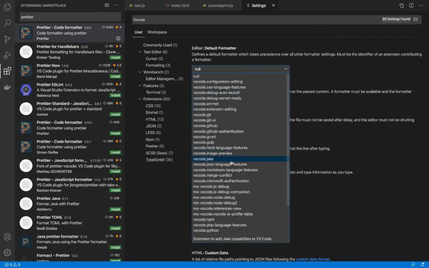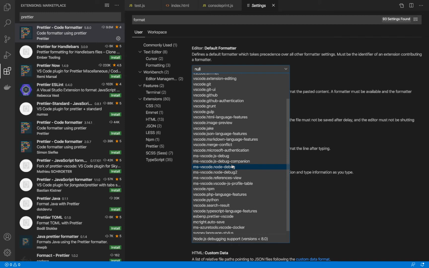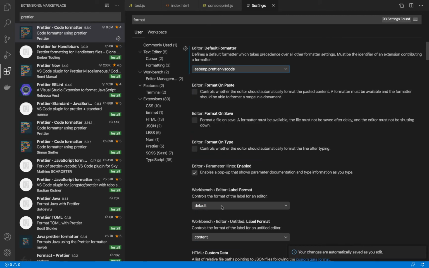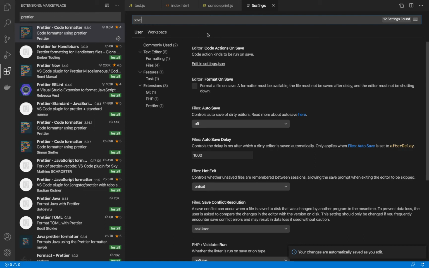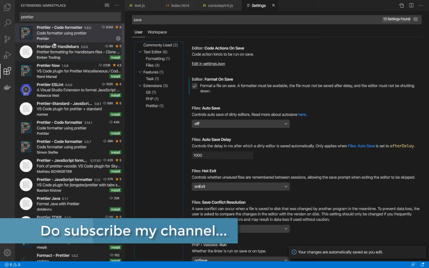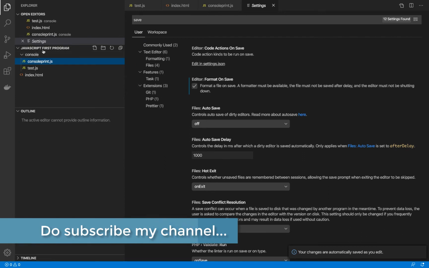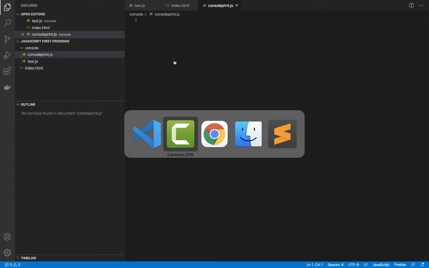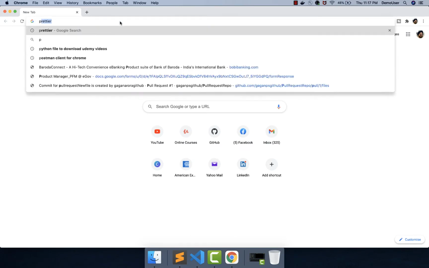So you can see somewhere here it should be there, this is it, prettier.vs code. And then we'll also do something, that is format on save. So I will just check this checkbox and yes, we are done. So now we have installed Prettier over here, and also we have made all the settings that are required to install Prettier in Visual Studio Code. Now let's go to my Chrome browser and see what exactly Prettier is.